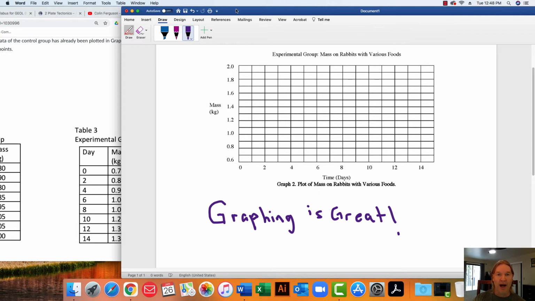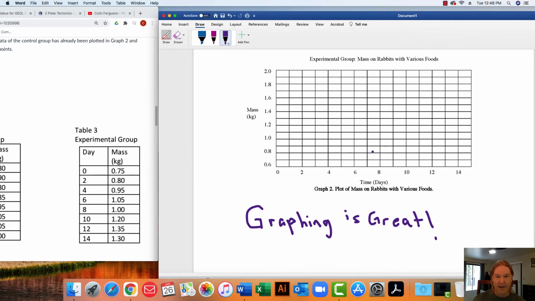Now if I want to plot the points on here, I just do that. 0.75, 0.75 is probably right there. So there's my first data point. 2 and 0.8, this one's going to go right there. And then I'm not going to do the rest of these, but I'll just put some points on here so you can kind of see how this works.